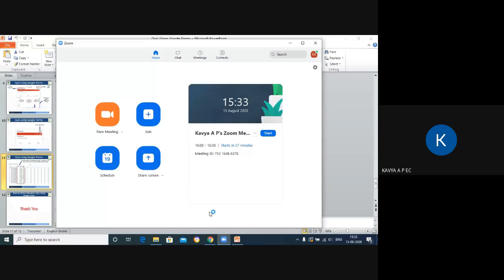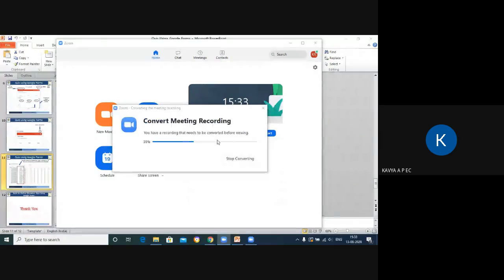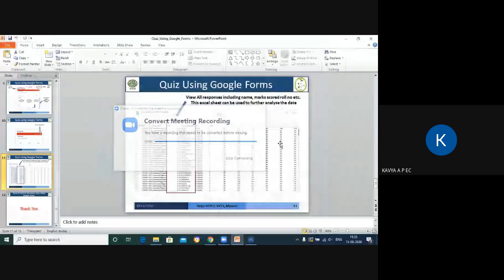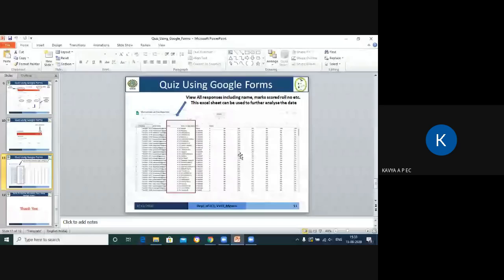One more point is that since I'm the single participant here, with no other participants, there is no time limit. Zoom will have a time limit only if you have more than 3 participants. Since I'm the only participant, there will not be any time limit. Now I'll end meeting for all. The video is getting converted. If you have recorded for 10 to 20 minutes, it will actually take more time.